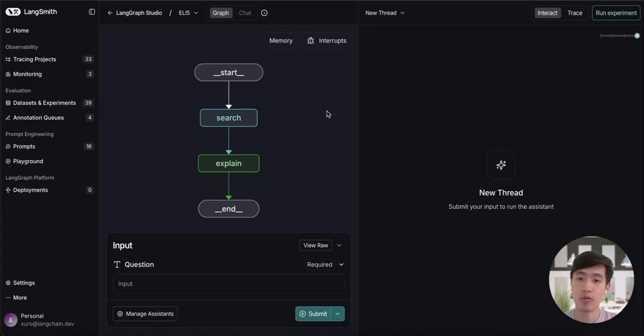The first thing that you'll probably notice is that you get a really nice visual representation of our agent. You can see that it has two steps, a search step and an explain step. And more than just looking at our agent, we can actually interact with it. At the bottom, you'll see that we can send a message to our agent. Let's ask our agent, what is complexity economics? And we can go ahead and run this.